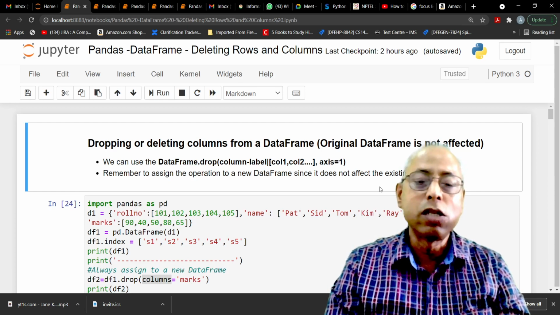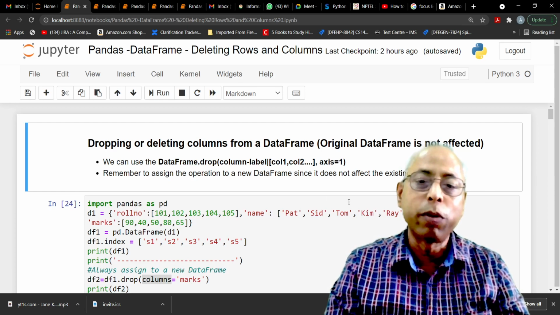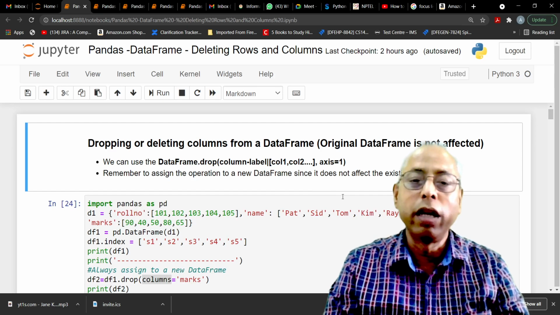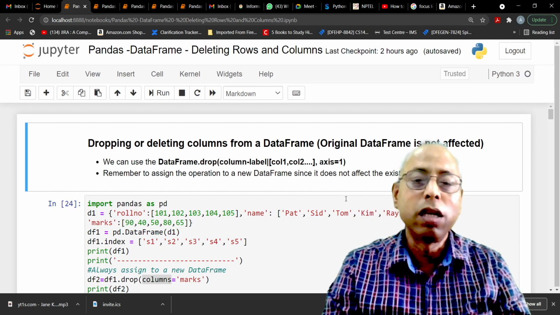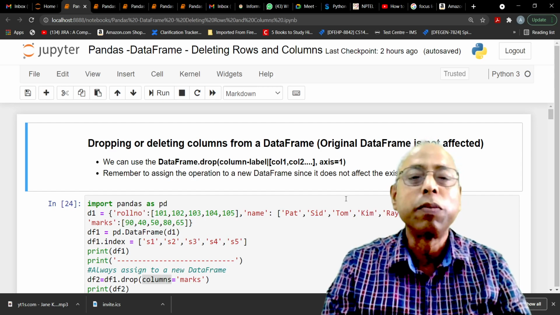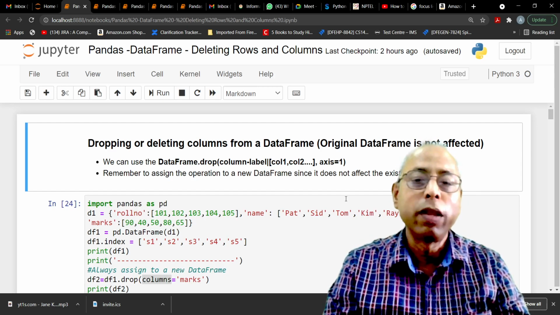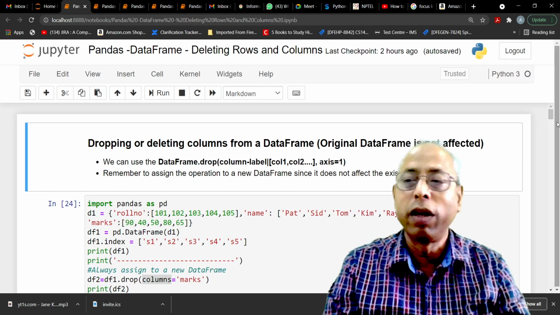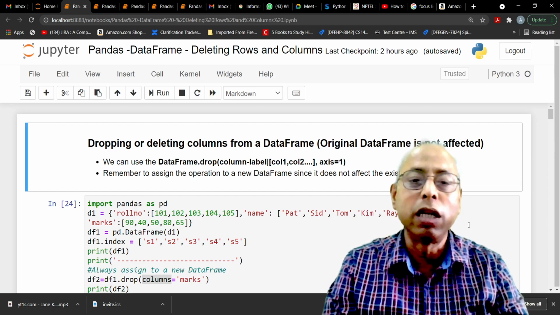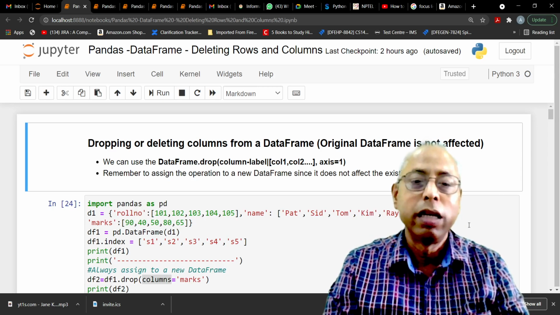And one more thing, this particular operation, as I am doing it, is not going to affect the original data frame as of now. Later we'll see how to modify the existing data frame. I'm going to copy the whole operation into a new data frame. So this operation will create a new data frame, and the original data frame remains intact.